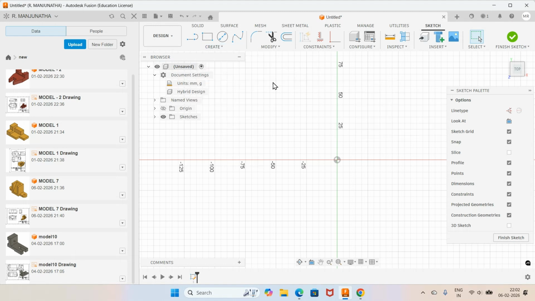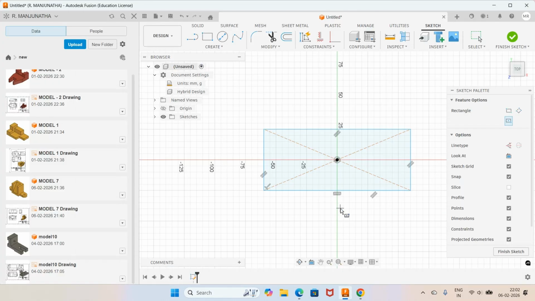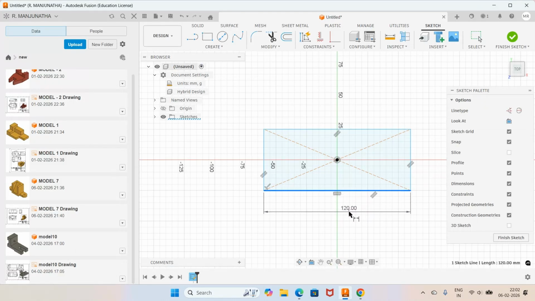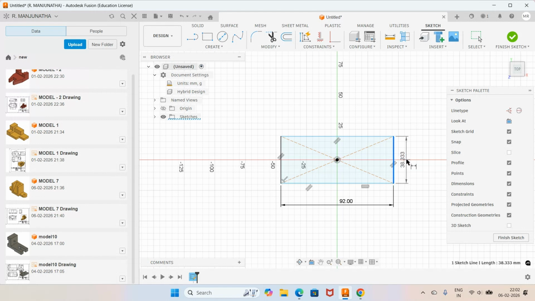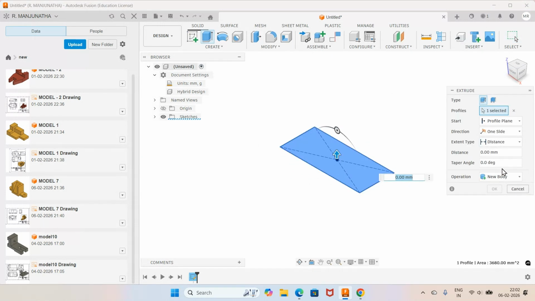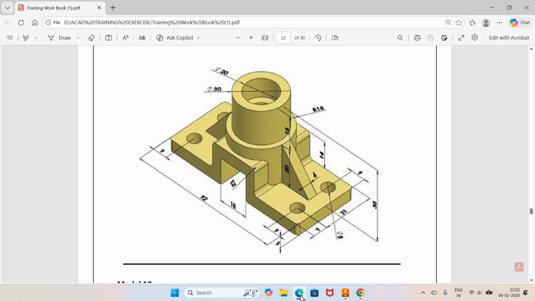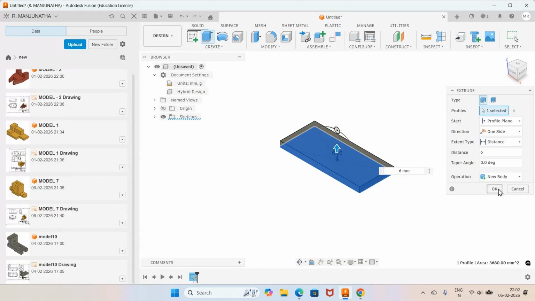I will go for create rectangle, click on 3D, say center rectangle. You click on this and take this dimension. Then you take 92 from here, dimension. You take this as 92. And then from here, you take the dimension as 40. And it is to the center. Now go to finish sketch, click on extrude and take the dimension as 6, and say OK.